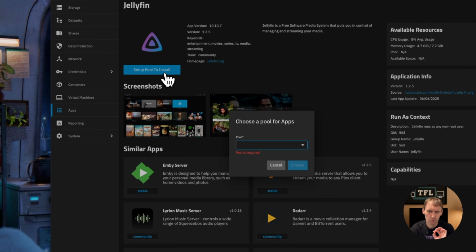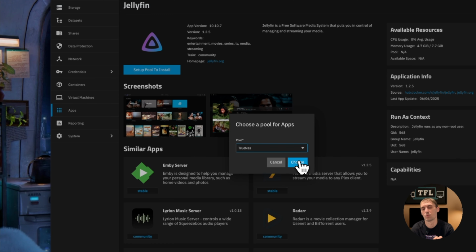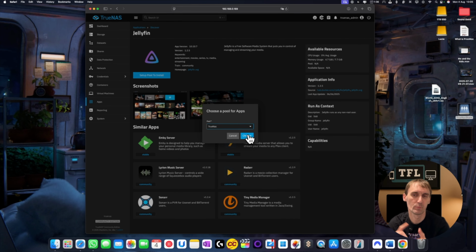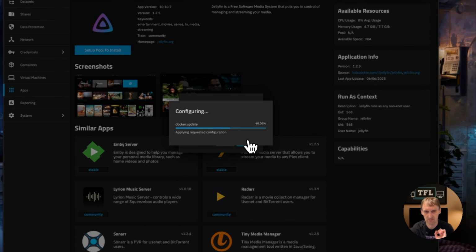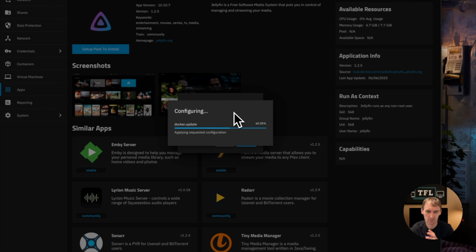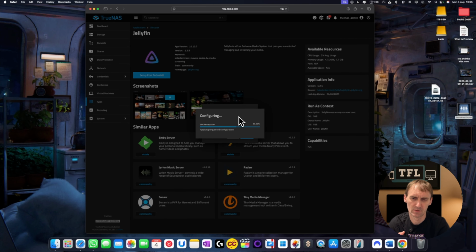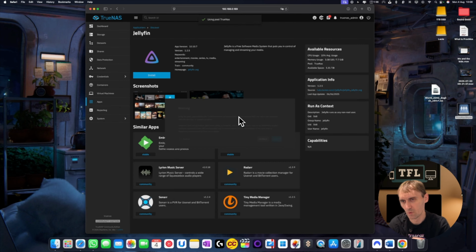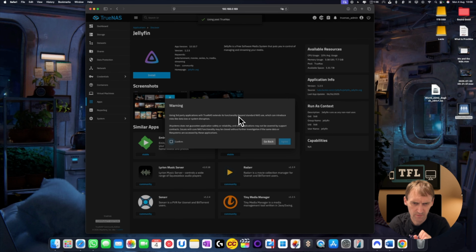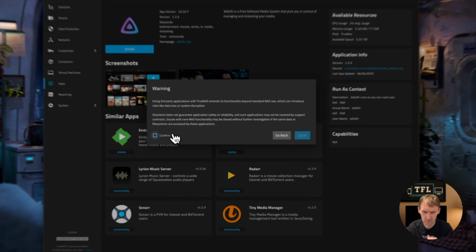So set up pool to install. Wait, what? TrueNAS. Oh, okay, so where do you want to install? Oh, so you can create different pools. Oh, this is cool. You can create different pools, one for your shares, one for your apps and stuff like this. This is amazing. I actually like this one. It's a really good idea. You know, I'm curious. Will I have to, well, what? Using third-party applications with TrueNAS extends its functionality beyond standard NAS use, which can introduce risk. Okay, confirm. Yeah.